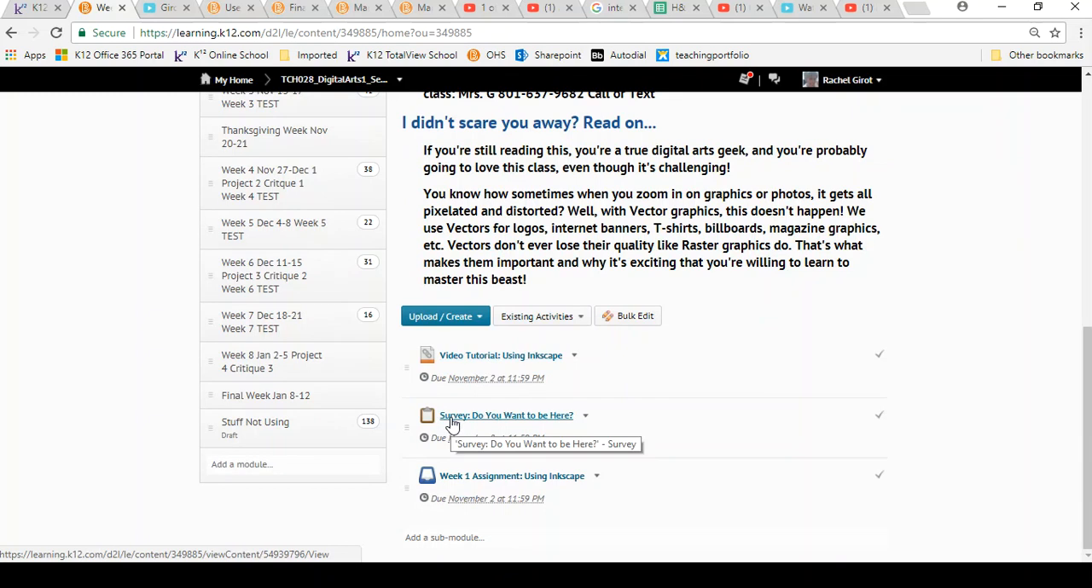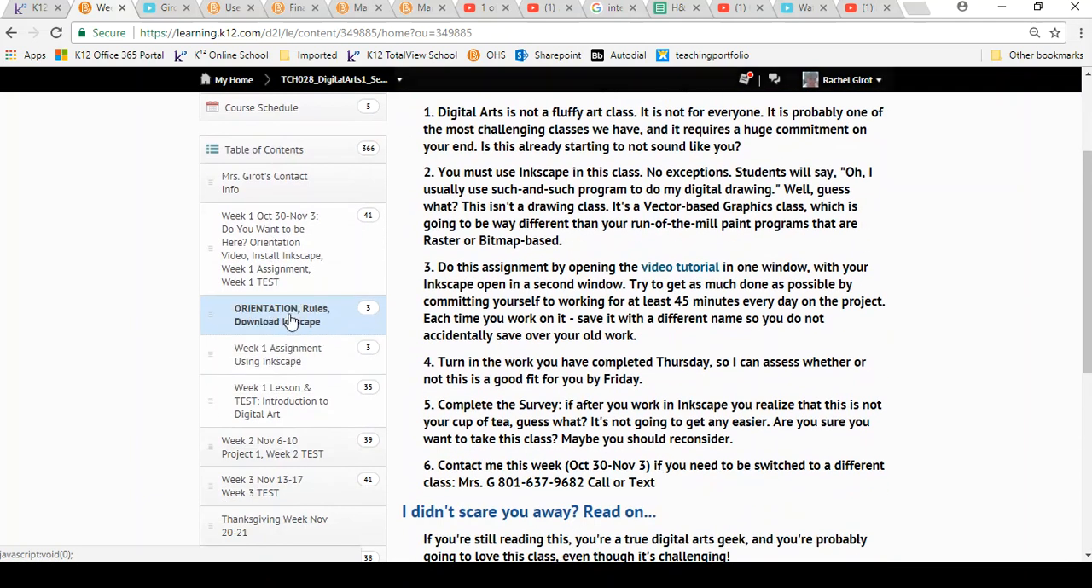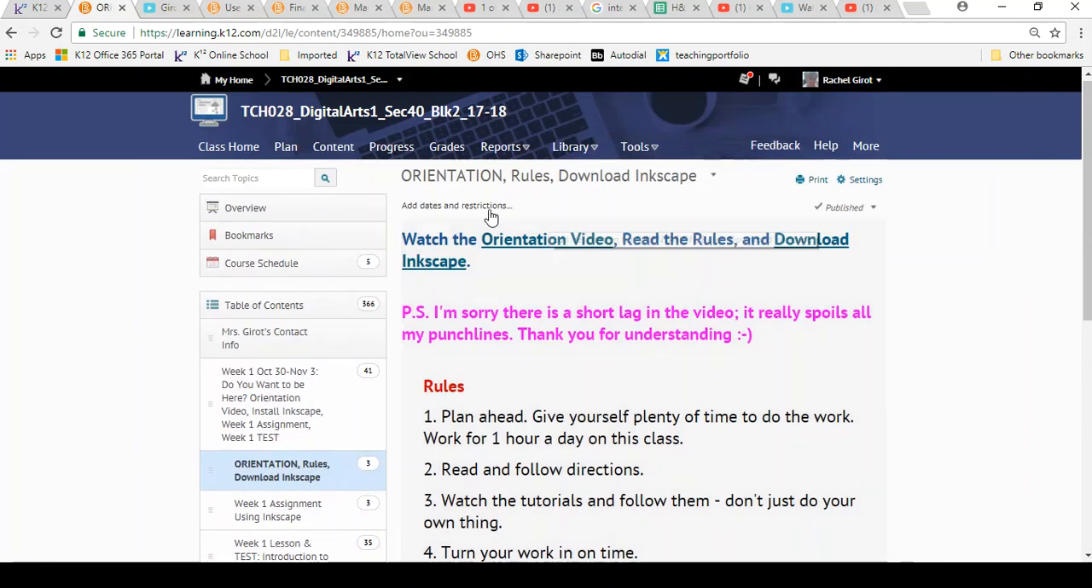So let's see. Yeah, it didn't show you, but over here, here's the orientation, here's the download Inkscape video. There's the orientation video you're watching here. Here's the video how to download it, okay? The other one was how to use it for the assignment.